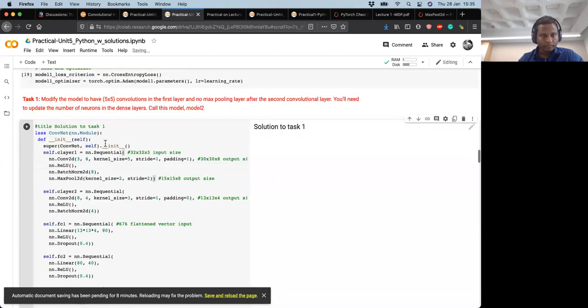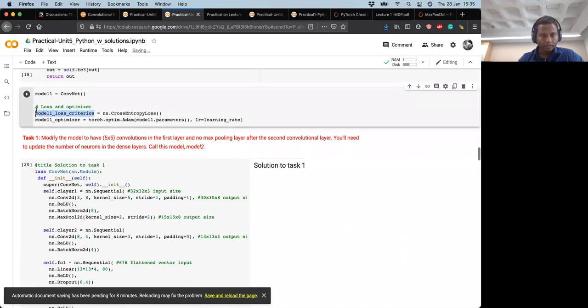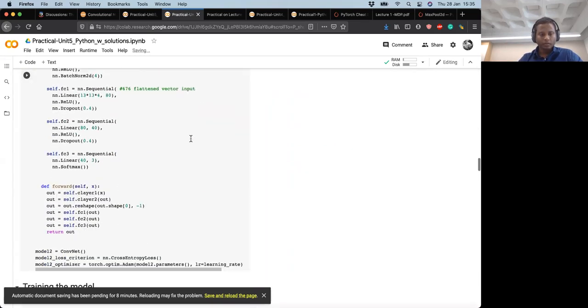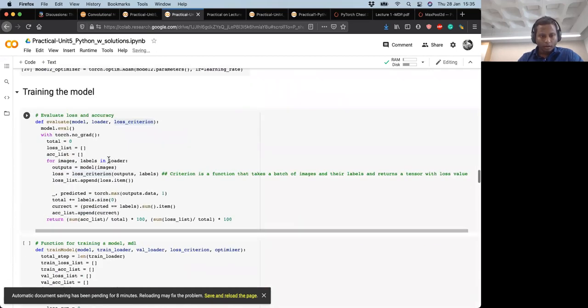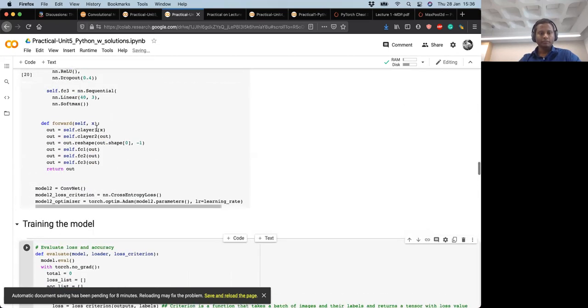Look at this model 1 loss criterion. This actually returns a function, like a pointer to a function. The loader consists of data in batches. If you take a validation data loader, it consists of data in batches. Each batch consists of 100 in this experiment. So when you take images and labels, it goes through each batch of images and the corresponding labels. For each batch, we compute the output when you input it to the model. That exactly runs the forward loop and computes the output.